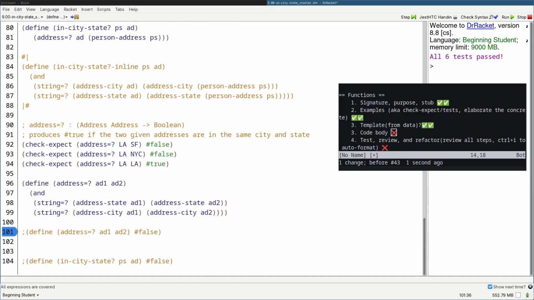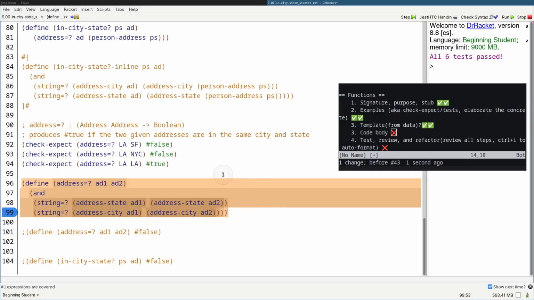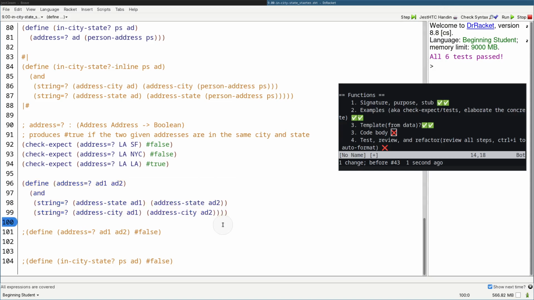All right. Anywho, all that is left is to test, review, and refactor. It doesn't look like we can review and refactor much. I'm going to hit Control-I to re-indent anything. Save this file, and then I encourage you to hand it in, select the right slot, and check your score on the website. All right.